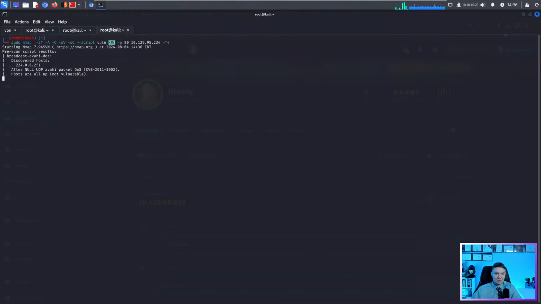-Pn means we're skipping pings because we know the target's already alive. -p is the port, so in this case it's port 80. This is our target IP address here, and -T4 means we're speeding it up. By default, Nmap uses -T3, and when you do -T4, we're speeding it up a little bit.